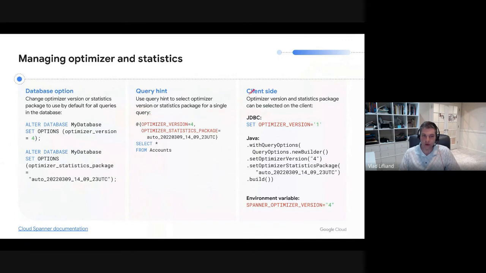We also provide an option to choose the optimizer version and statistics package through client-side APIs. The syntax is slightly different in every language. And we also have an environment variable that users can set on a client process, and it will also choose the default optimizer version or statistics package.